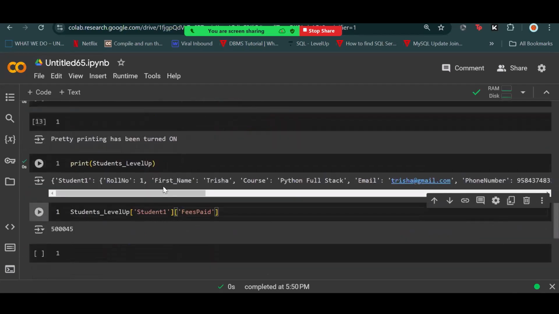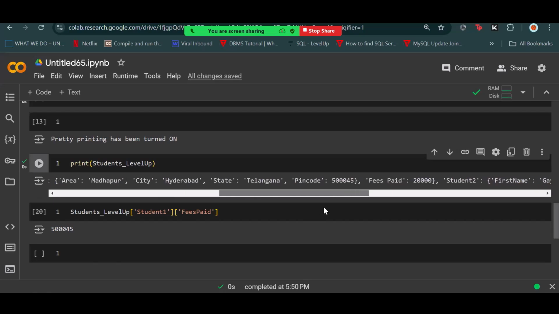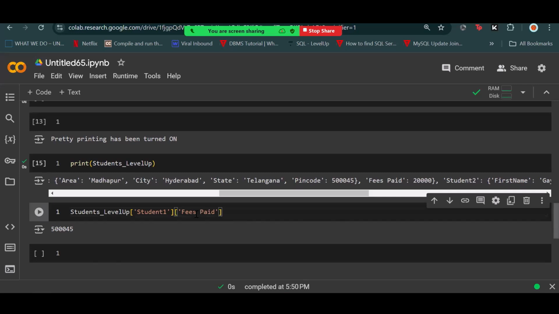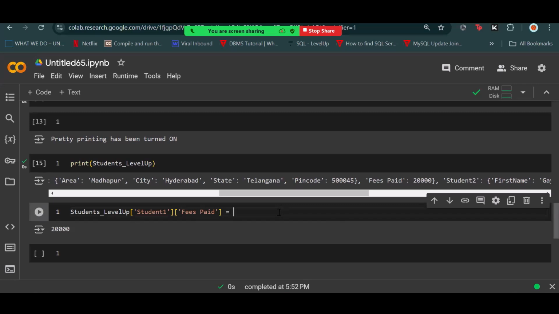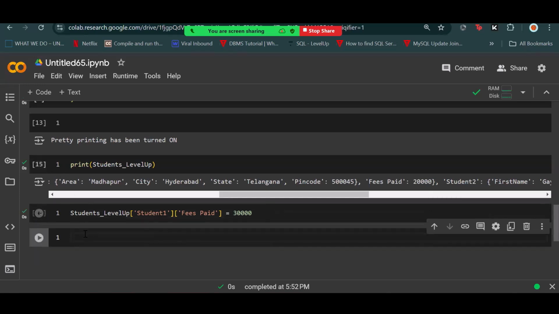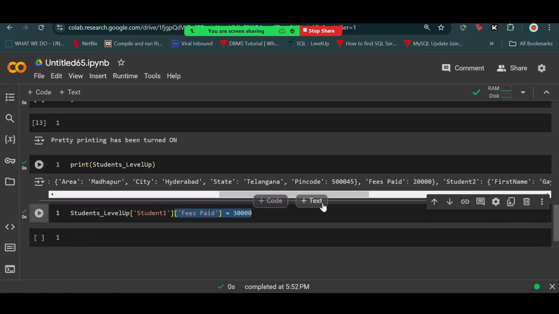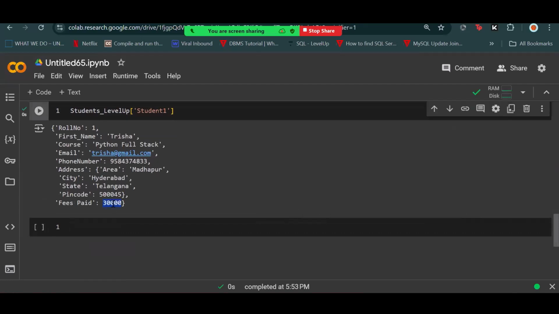You have to give the correct key value pair. So let me check what key value pair I have given. I gave fees space paid. So I'll give the space also. This will actually give me 20,000. If I want to change it to 30,000, you have to say equal to 30,000. Simple as that. It will be updated. So if you check, it has been updated to 30,000.